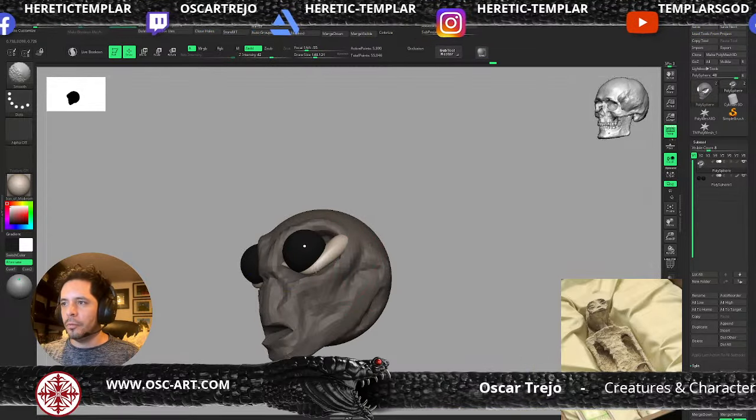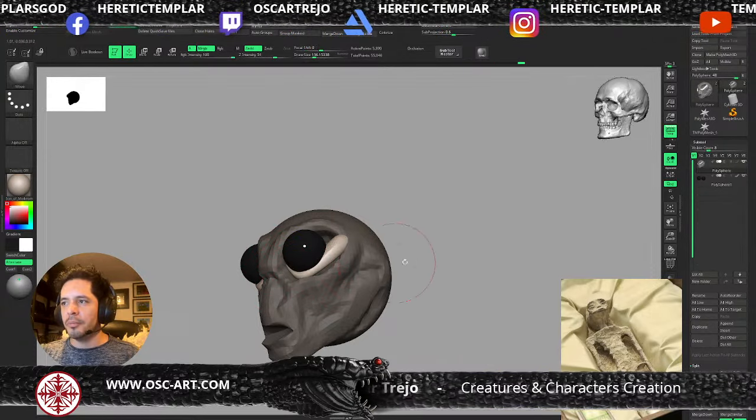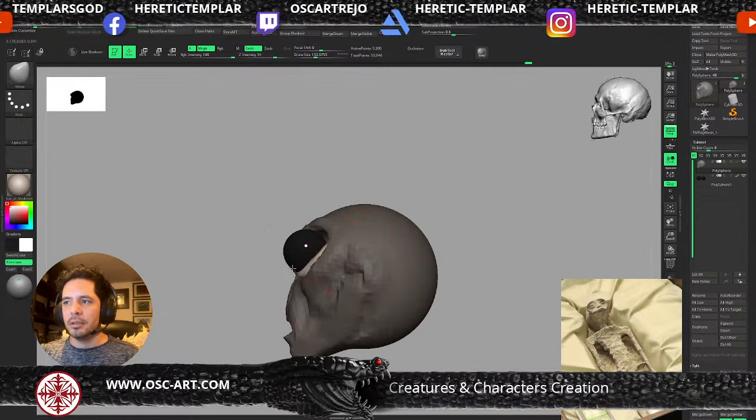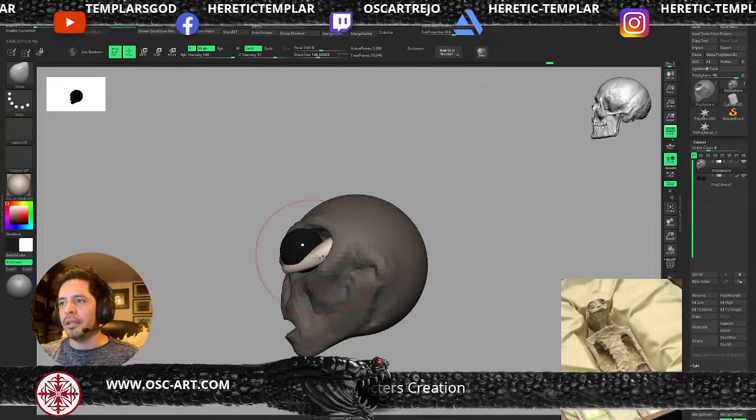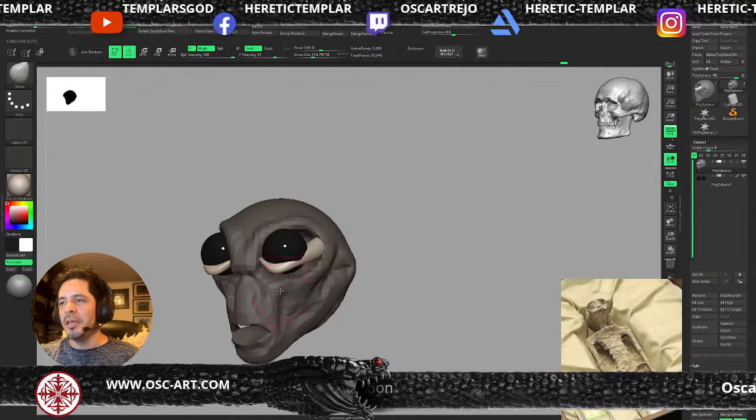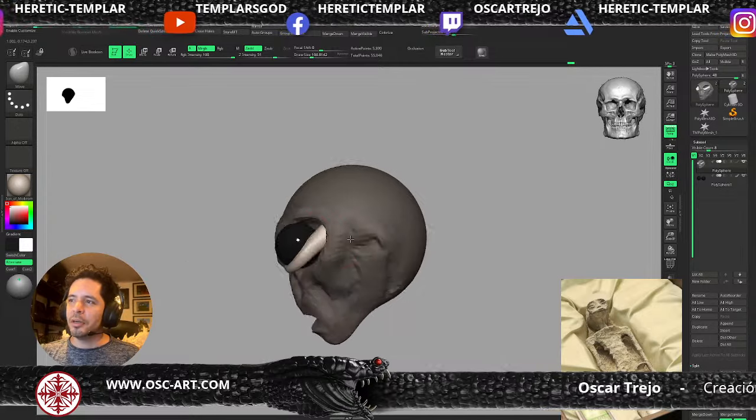It's way too soft, the smooth brush, so I'm gonna up the intensity. And trying to get the vibe of having these very big eyes, like the ones from a pug.